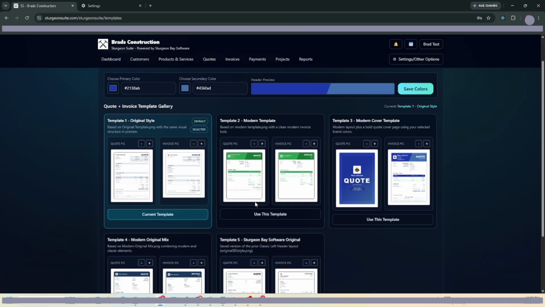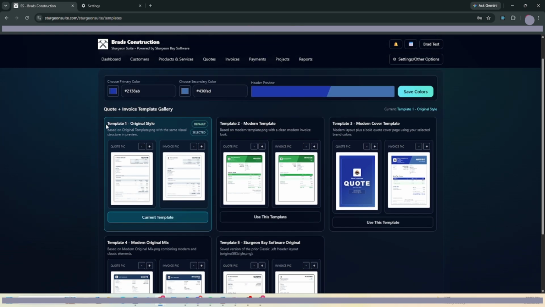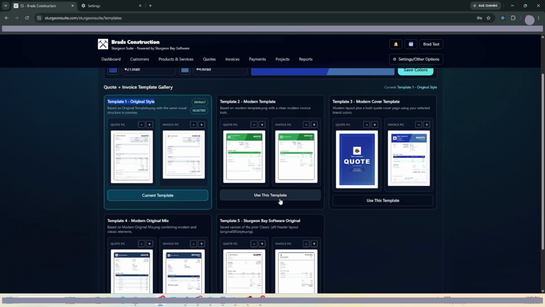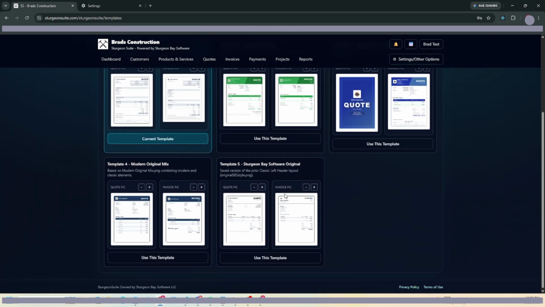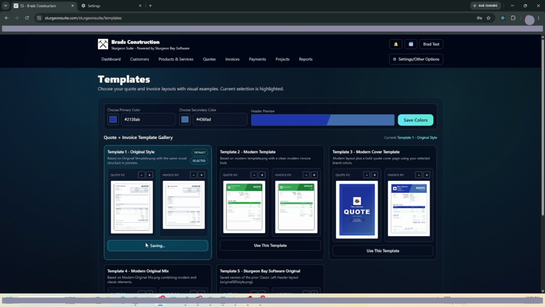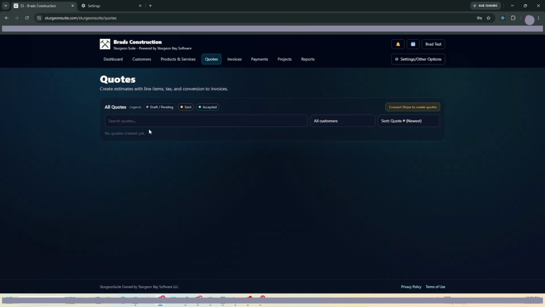We're going to choose our template. What do we want our quotes to look like? We're going to use the original style template for this demo. These are some other different styles here. You can click use this template and use that template for your quotes. Then we're going to go back to the dashboard. We'll just click our current template, create your first quote.